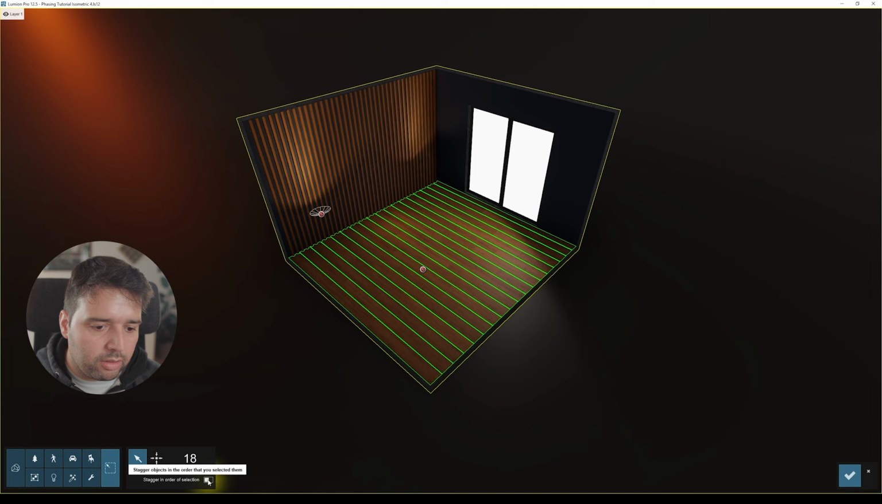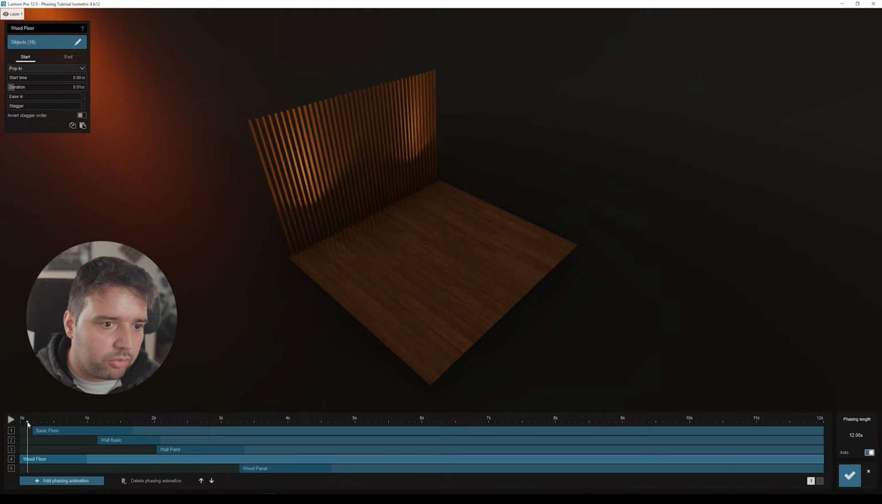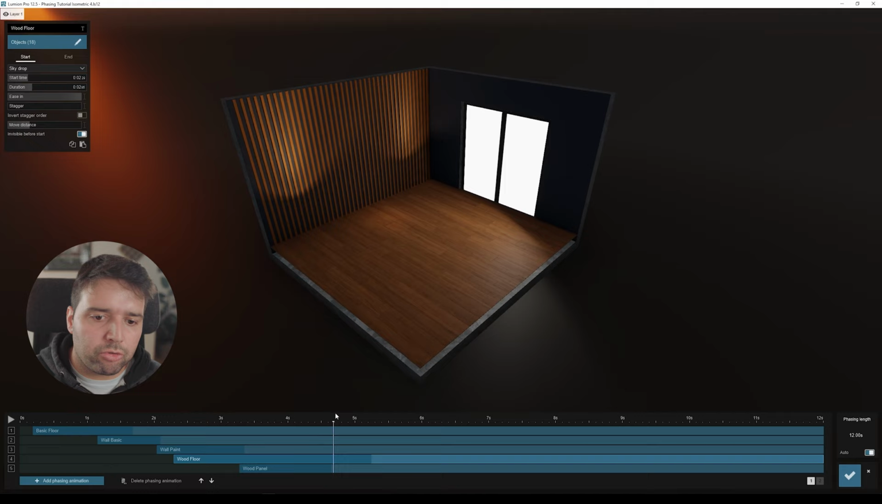And then click here. Okay, now let's save this, and now you can see that it's basically doing nothing because we need to create the animation. So first of all, let's make the start time about here. Put start, put is in, duration, and maybe skydrop. And now with this skydrop, if I play the animation, you see that the floor keeps showing just as one, and we don't want this.